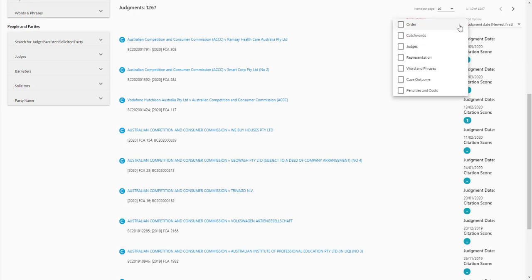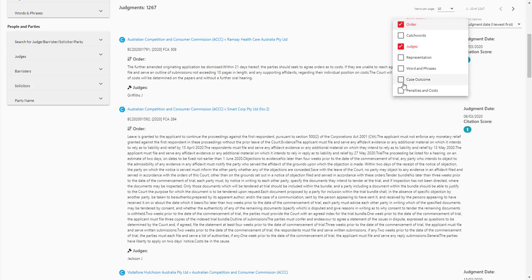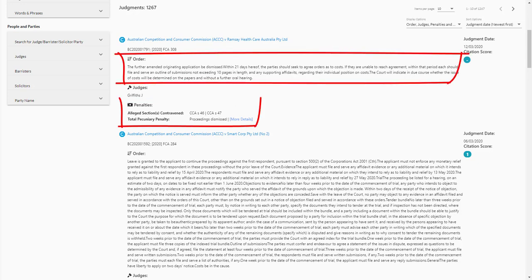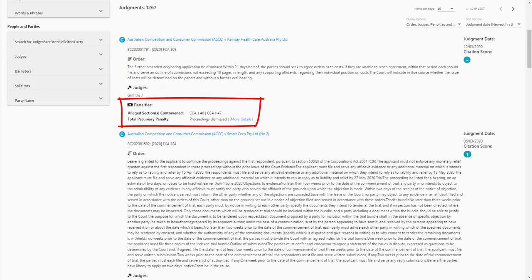When you click on Display Options, a drop-down menu will offer checkboxes. You can select as many as you like. Let's select Judge, Order, and Penalties and Costs. We can see that the judgment list is now showing the name of the presiding judge, the full text of the order, and a summary of the penalties and costs awarded, including the legislative provisions whose alleged contravention was litigated.